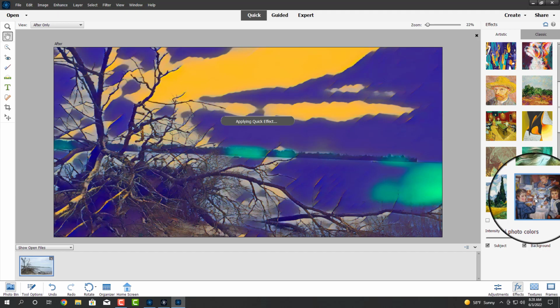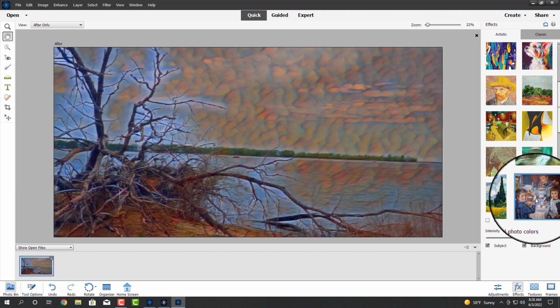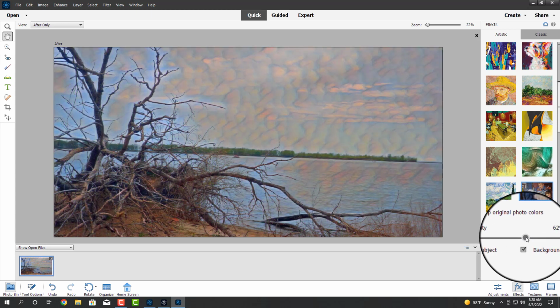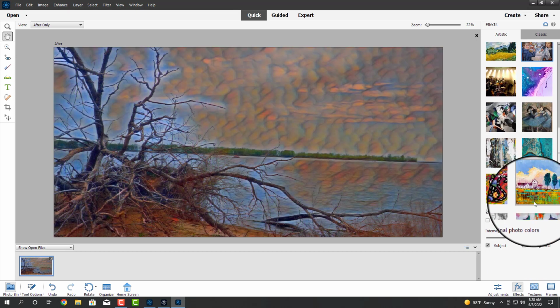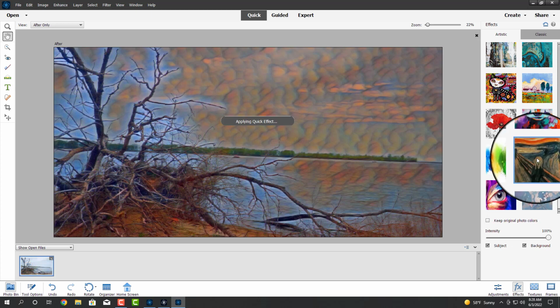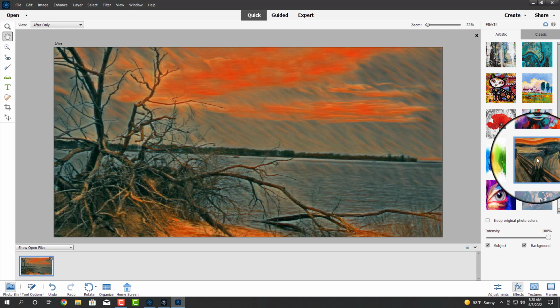Let's try one of these other ones down here. So you see here how intense that is, and we can lower the intensity. And we could just make it very subtle if we want. And there is a lot of them. I'm not going to go through all these with you. I'm just showing you quickly here that you can apply these effects onto your pictures under quick edit.